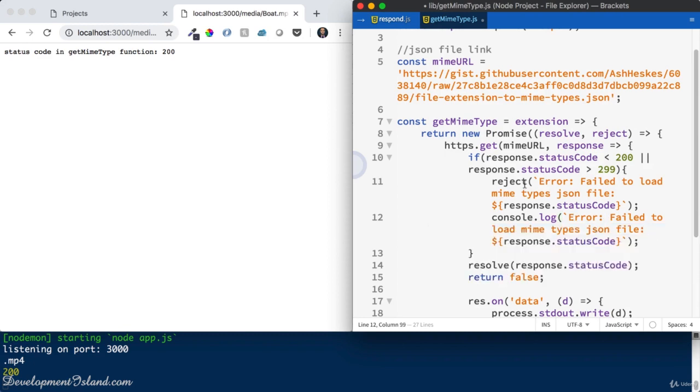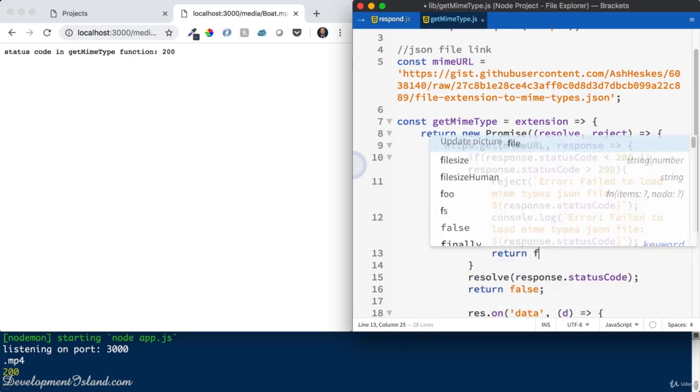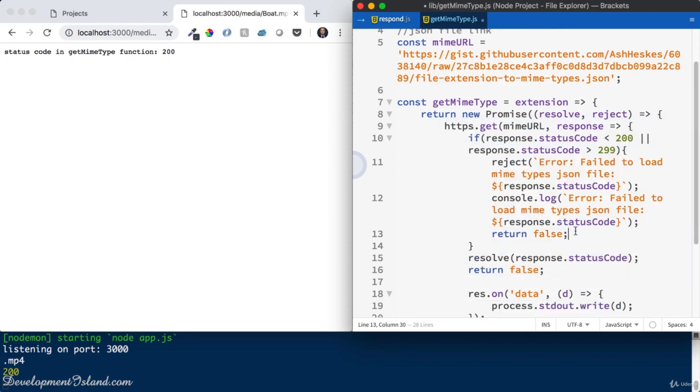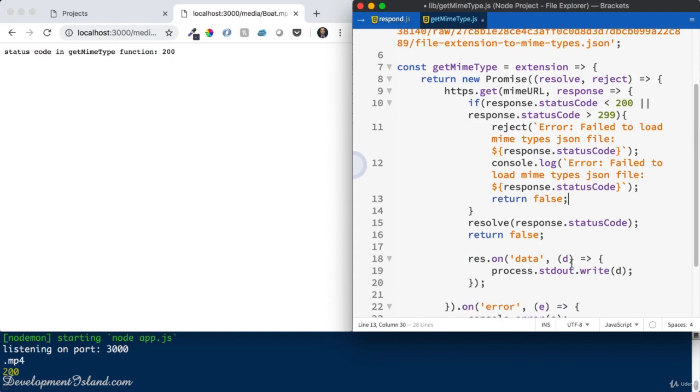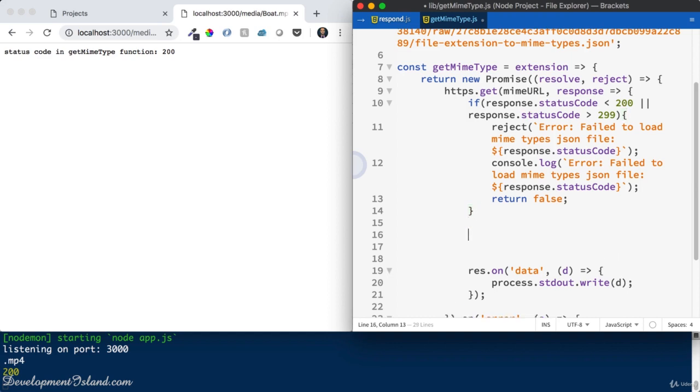Right, and by the way, even if you reject your promise, the code coming after the reject statement is still going to be executed, unless you add a return statement like this to make sure the code doesn't carry on. Okay, so let's delete this for now. And let's address the other scenario where the status code is fine.